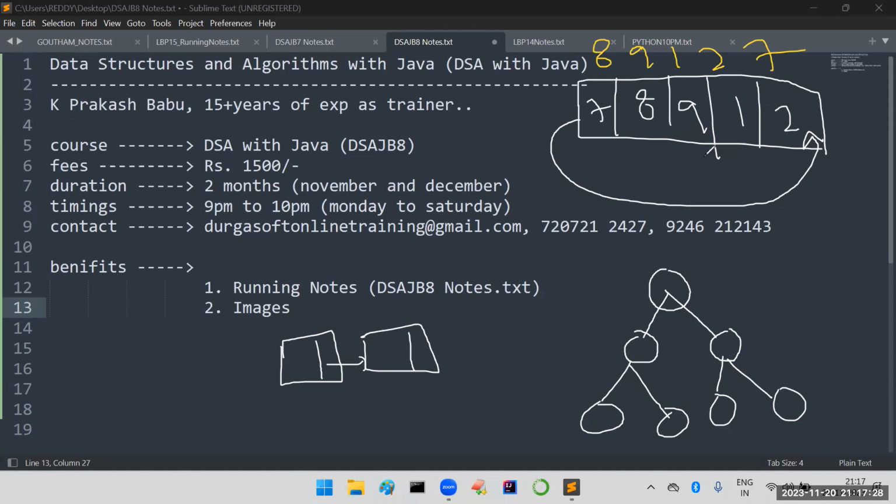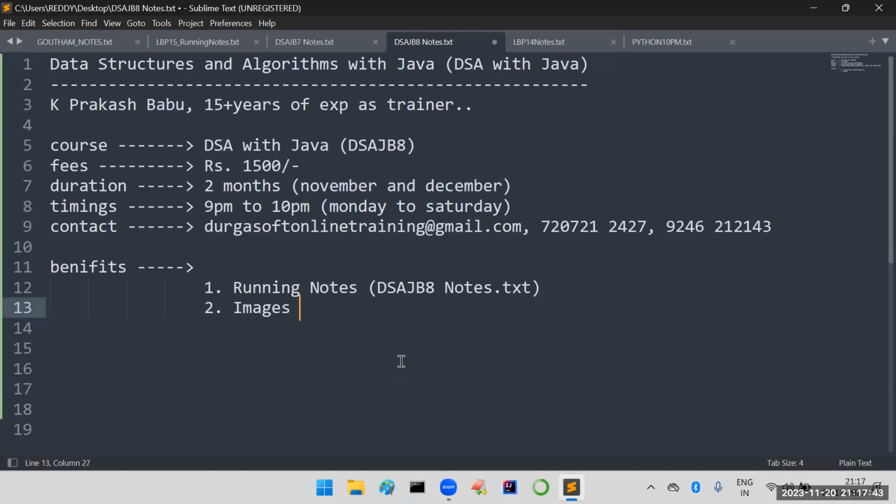These kinds of things, definitely the students are going to understand very clearly if I explain with the help of images, with my handwriting, sometimes by using tools to draw. Everything, whatever images I am explaining, with a proper title, I am going to give in a folder. In that, all the images will be there, sometimes in PDF format, sometimes in PNG or JPG.